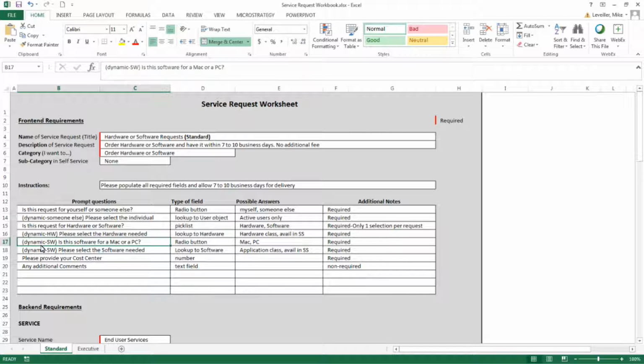Now the next two questions will appear if the client selected software. The first question is asking them if this request is for a Mac or a PC, because the list of applications that will be generated may not be the same if it's for a Mac or a PC. This will be a radio button. And the second question will be a lookup to the application class, and will display only the applications that are available in self-service based on that same custom checkbox field.